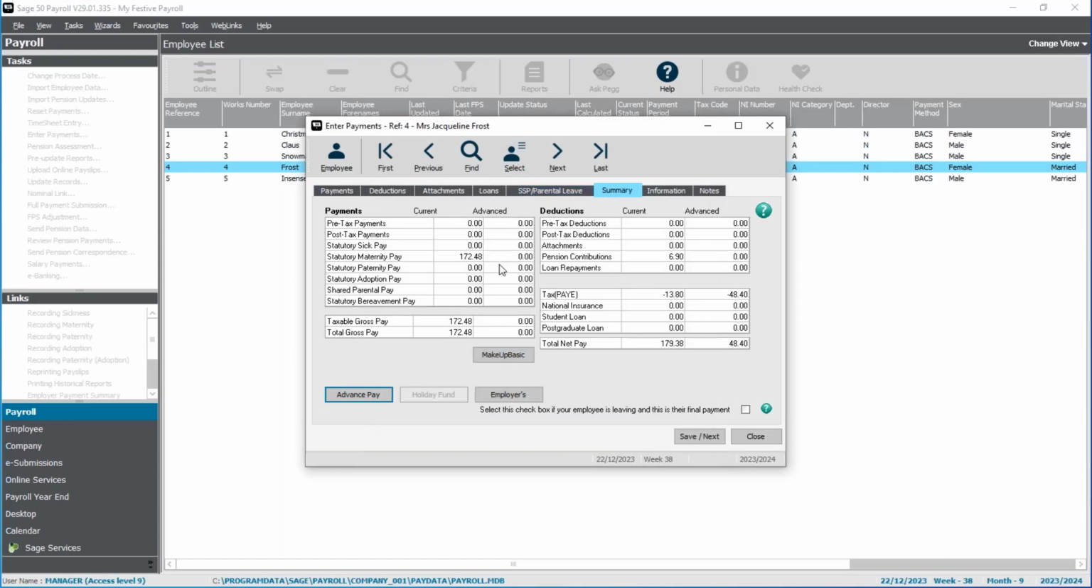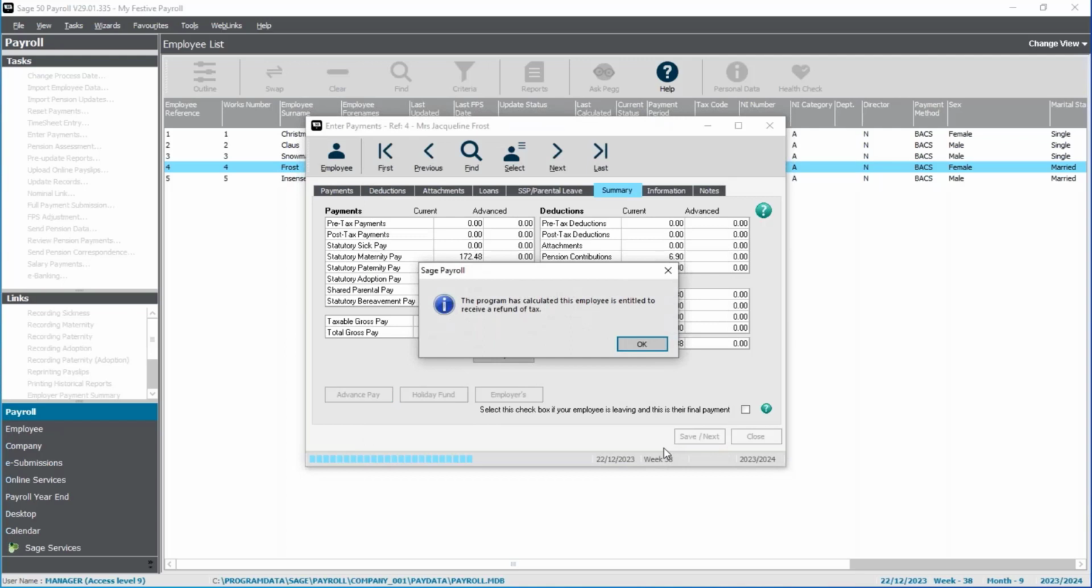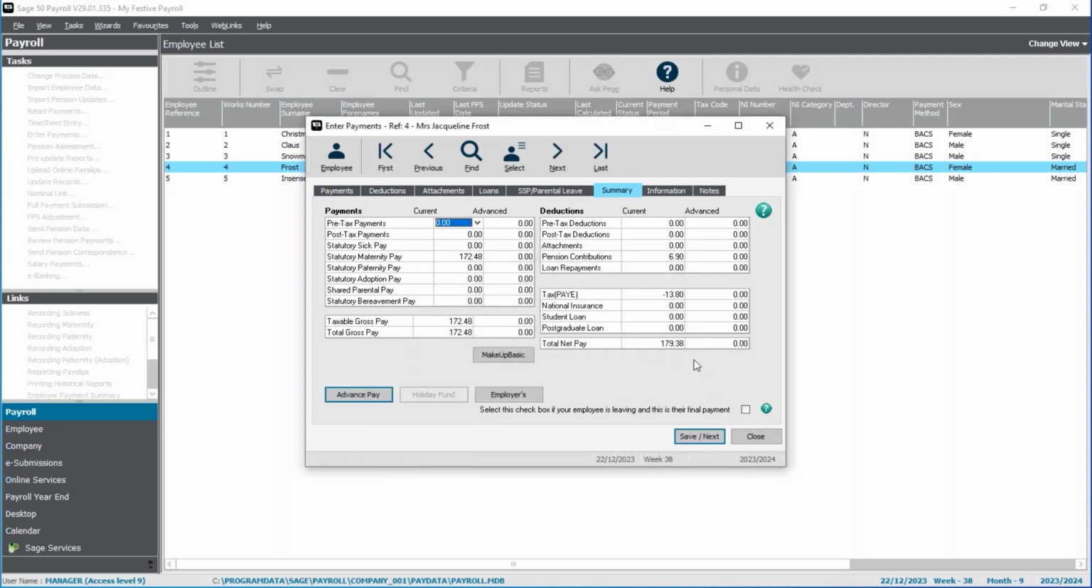If we've got one period in advance, you can see it has not advanced the SMP. So it's worked out a tax refund based on nothing, and that's really not the way we want to go. So for this one, we'll set the advance period back to 0, and we would need to process 2 weeks separately. They'll end up with two pay slips showing the amount of pay for each week, and then I can just give them both of those payments at the same time.